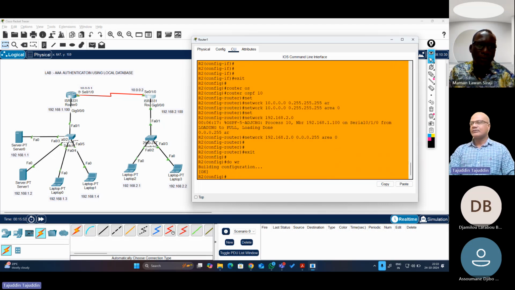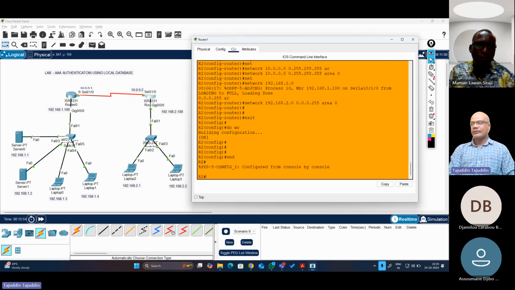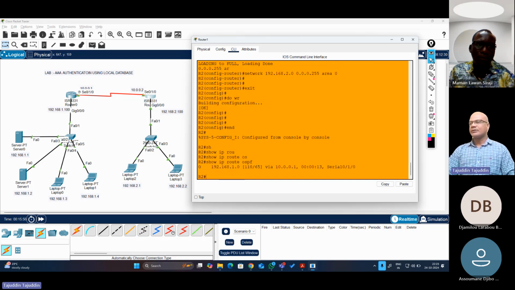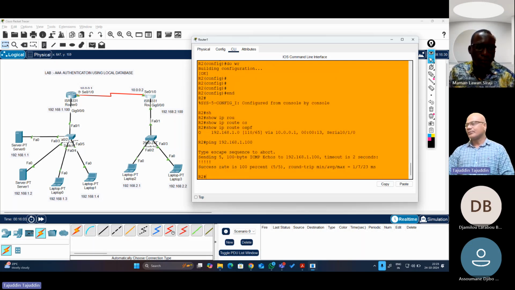Okay, so then exit, do write. I just want to save these configurations. So now we can see show IP route OSPF. Now we are able to communicate with the other router, 192.168.1.100. Okay, so we have the reachability now. Fine. So we have done the basic configuration.